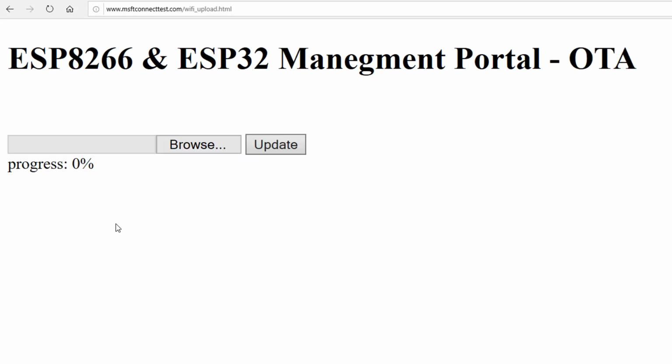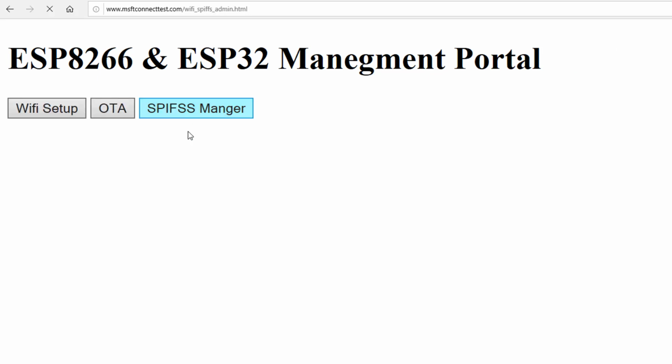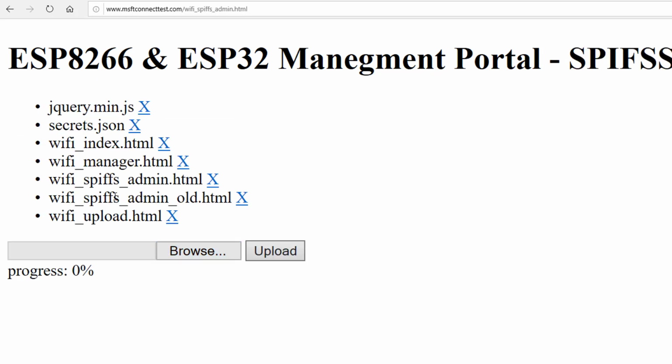The OTA page allows you to upload and burn a new pre-compiled binary firmware file to the ESP directly from the web interface. Last but not least is the SPIFFS manager that allows you to browse the content of the SPIFFS, upload new files, and delete unneeded ones. Just note one thing, if you delete one of the system files, the Wi-Fi tool might not work that well.